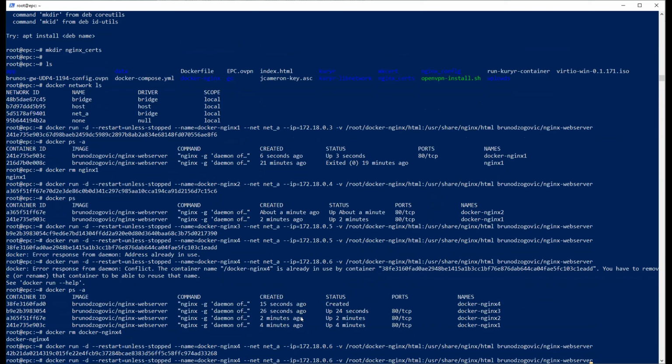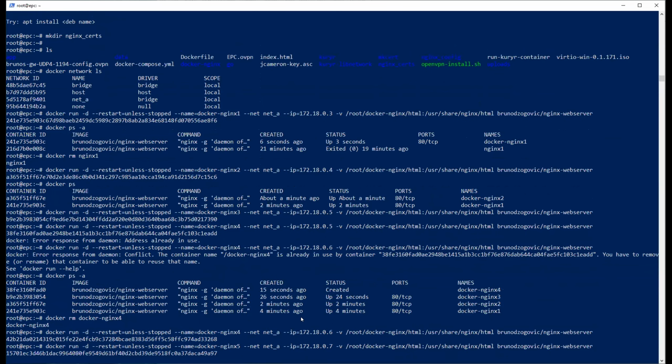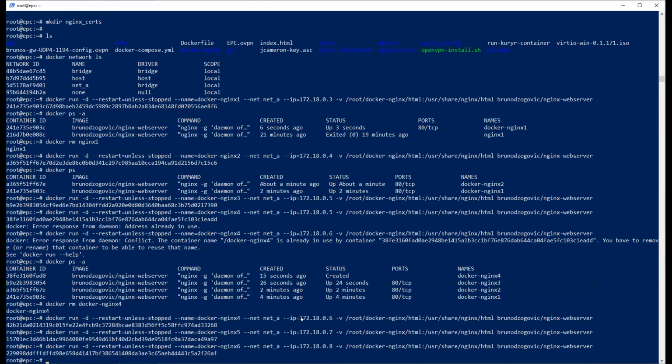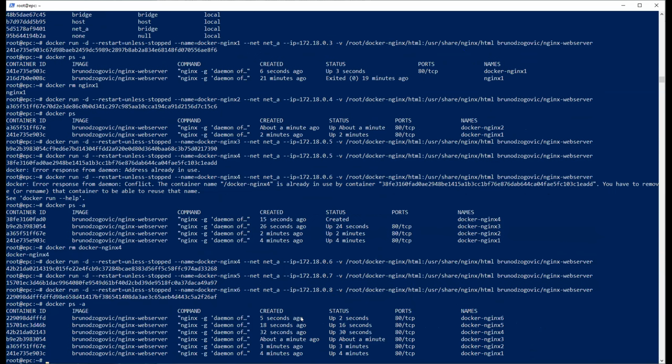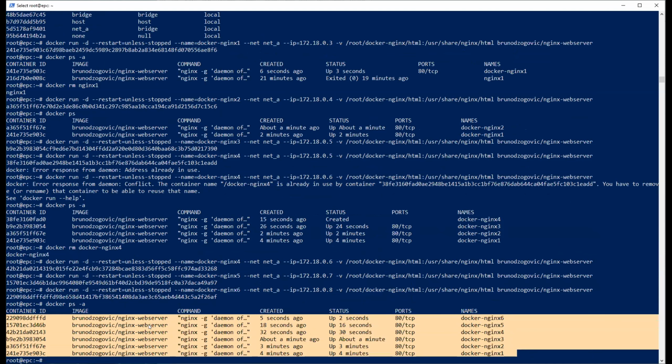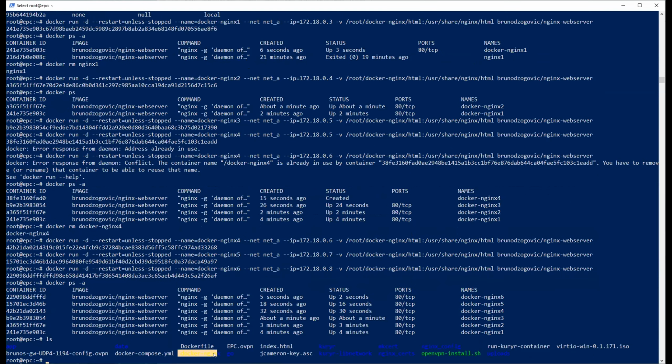Then we run nginx 5 and 1807. This runs. Then we run one more, the 6th container, which is gonna be 6 1808. Okay, so if we go list all this, everything runs. So we have 6 containers that are serving the same directory, the directory where our files are.